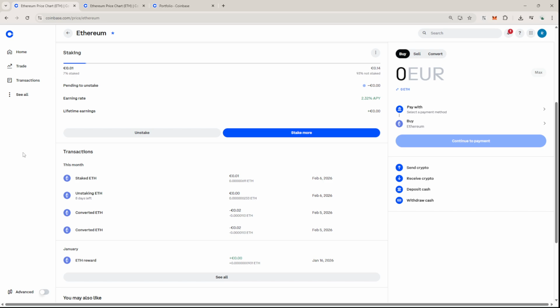That's all there is to it. Sign in, go to My Assets, open the asset's detail page and scroll to staking to see the current estimated APY. Check back regularly and review the fee and timing details so you're never surprised.